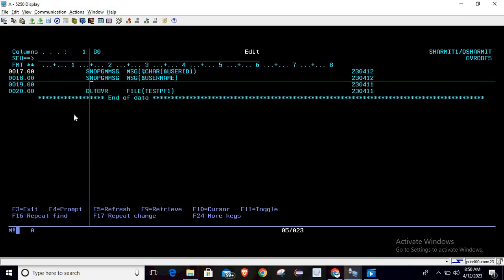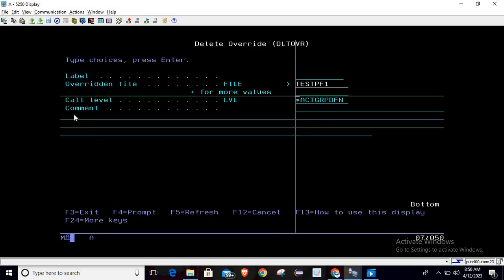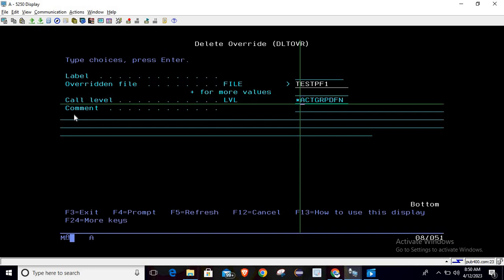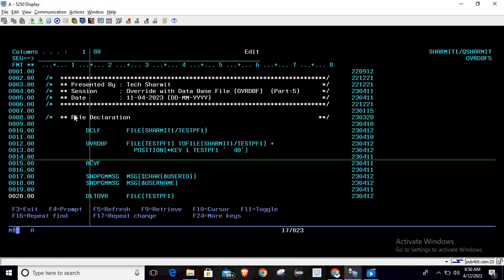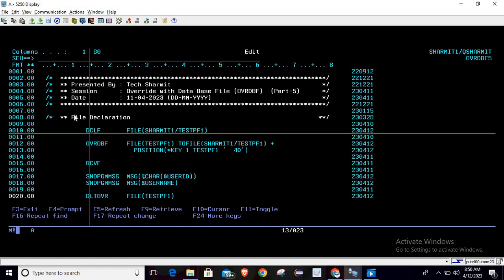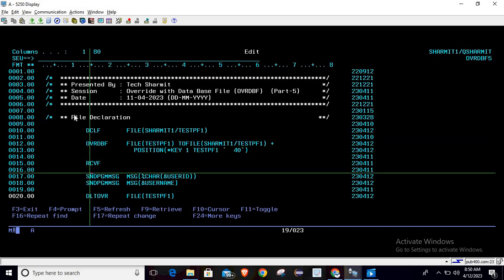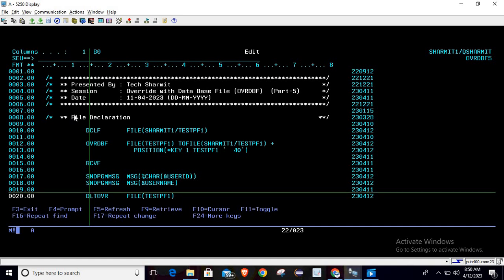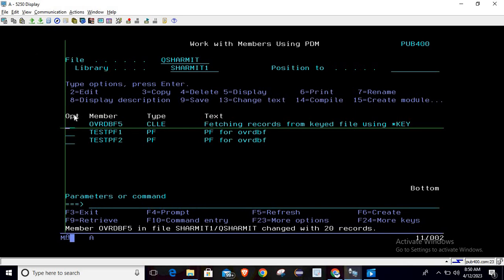After printing the values, we are doing the delete override. Just write DLTOVR, and as we are not using any kind of scope level, we will go with the default value, otherwise we need to specify the scope here also. So overall, firstly we declare the file, then we override the file, and after overriding we read the data from it, and then we do the delete override. It is always recommended to delete the override just after your processing is done.